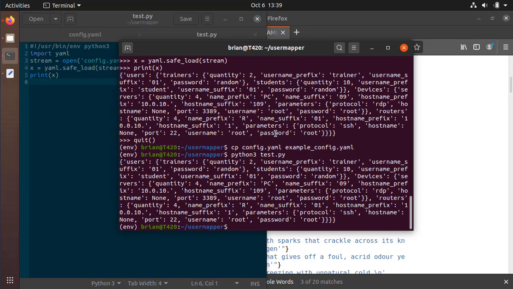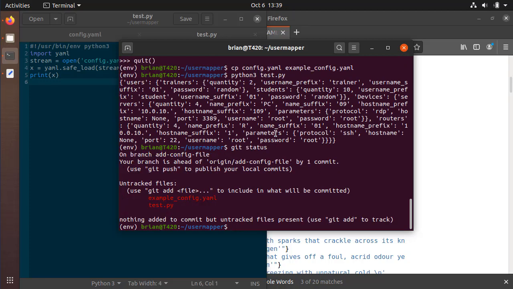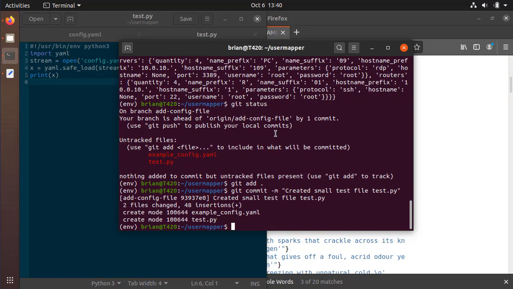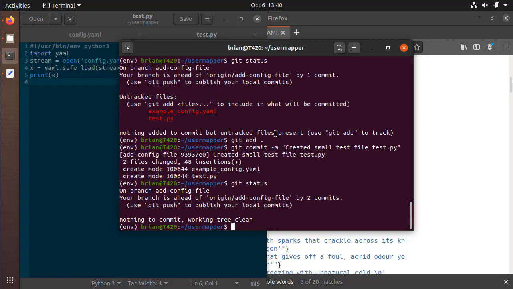Now that I have a configuration file and a test program that prints it out, I think this is a good place to commit this to the Git history. And just to back this up to the remote, I'll just push this up there. I think all I need to do is git push.